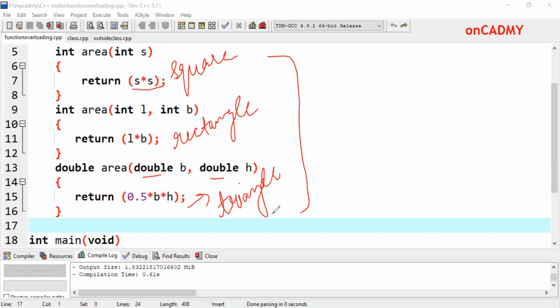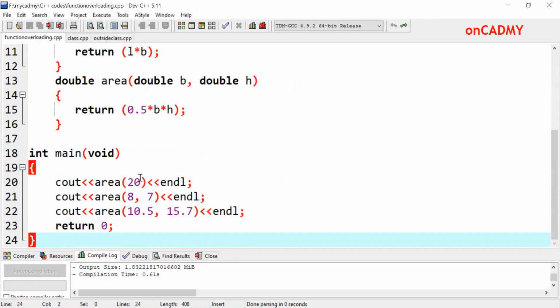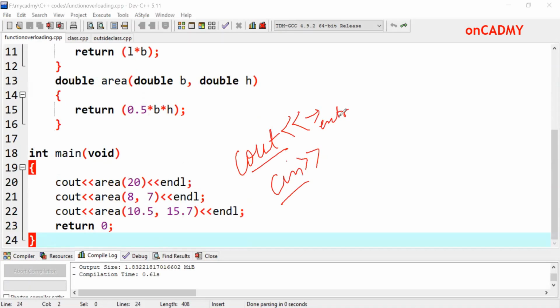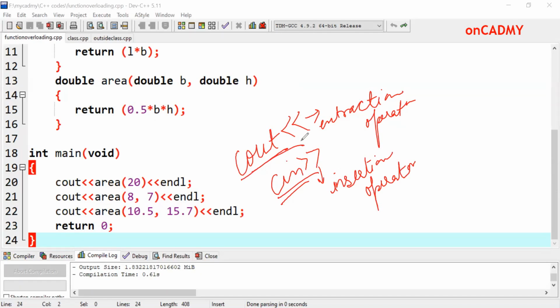Now we are going to call these three functions in the main function. See how to call them. Here in the main function, cout, I told you in C++ we'll use cout for printing and cin for input. Cout for output and cin for input. In cout, we use these symbols. This is called extraction operator. And this, like less than symbol twice, this is called insertion operator. Fine. So this is used for input and this is used for output.